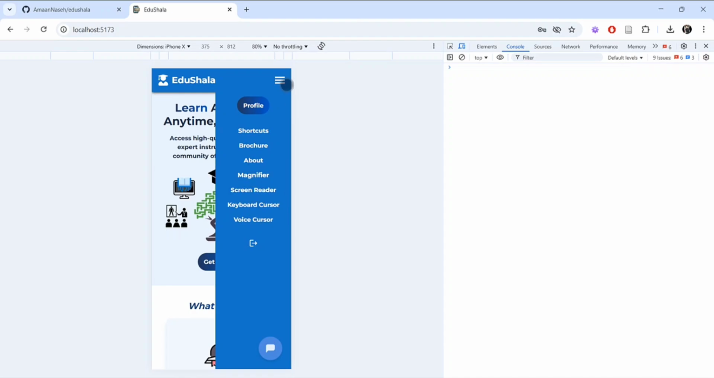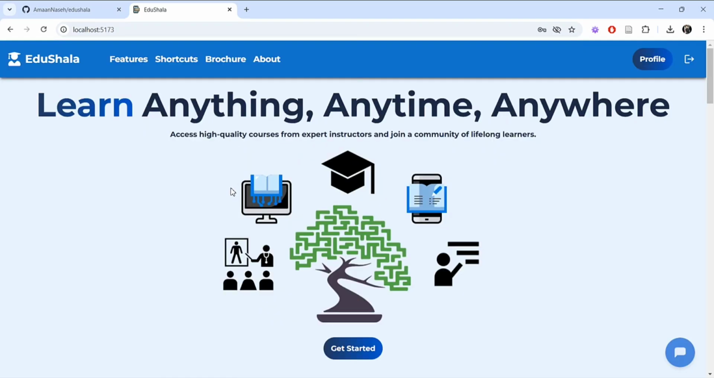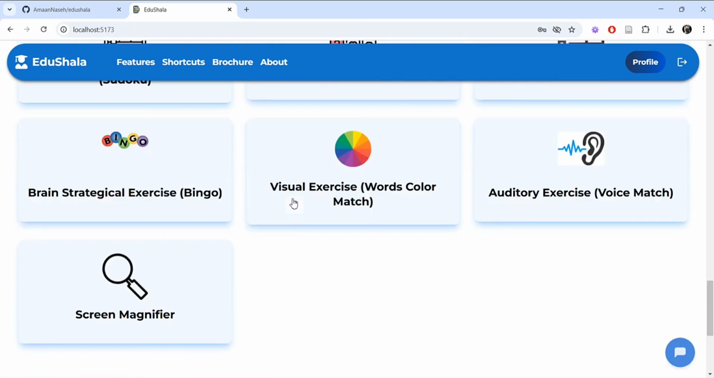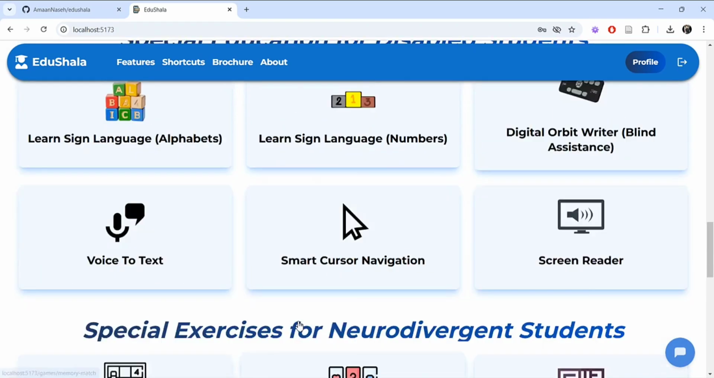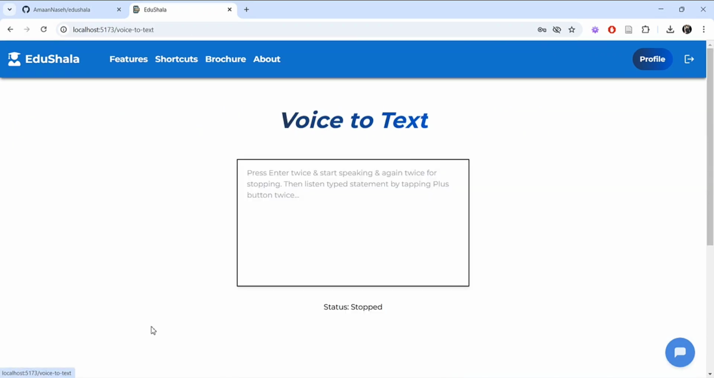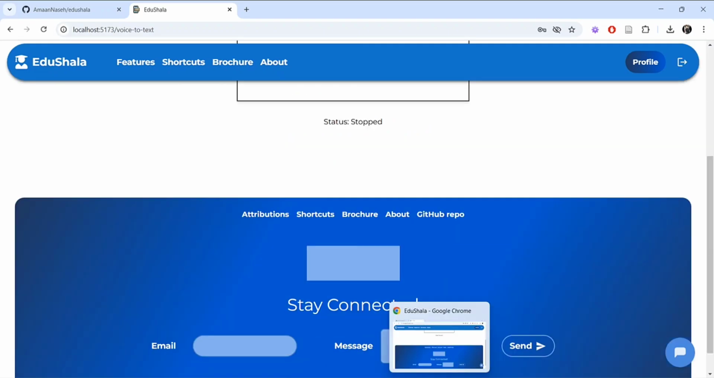Screen reader is specifically helpful for blind students. They can simply click space with shift to activate it, and these buttons can be easily accessed on laptops without even seeing them. Press enter twice and start speaking, and again twice for stopping. Then listen, type statement by tapping the plus button twice. Voice to text and smart cursor navigation are specifically helpful for either blind students or persons with locomotive disabilities in hands or arms. Stop listening. As I said here during recording this video, so it typed that particular thing in the website.